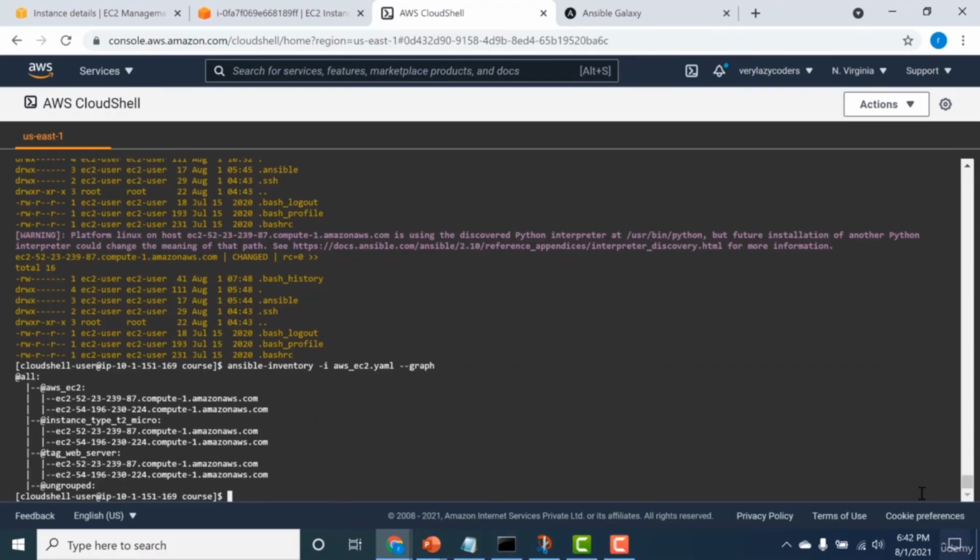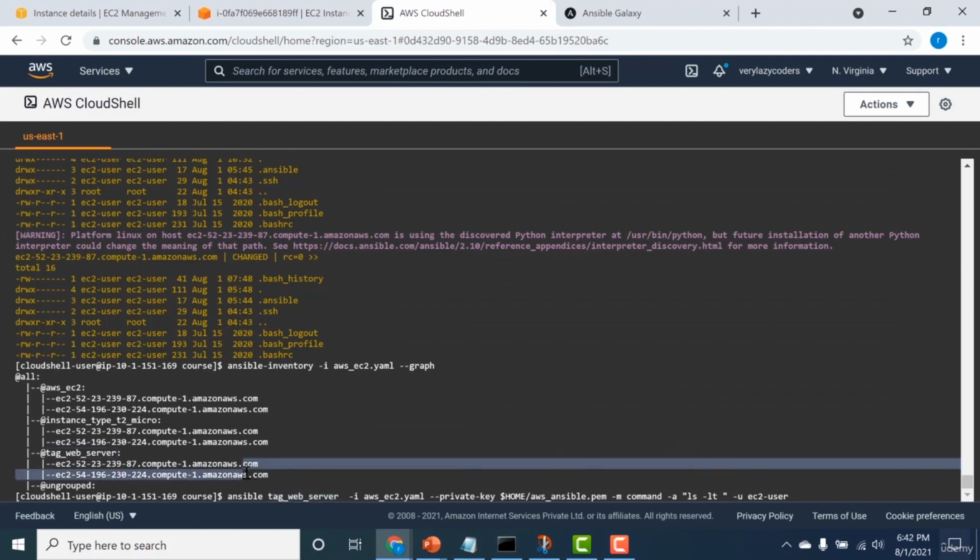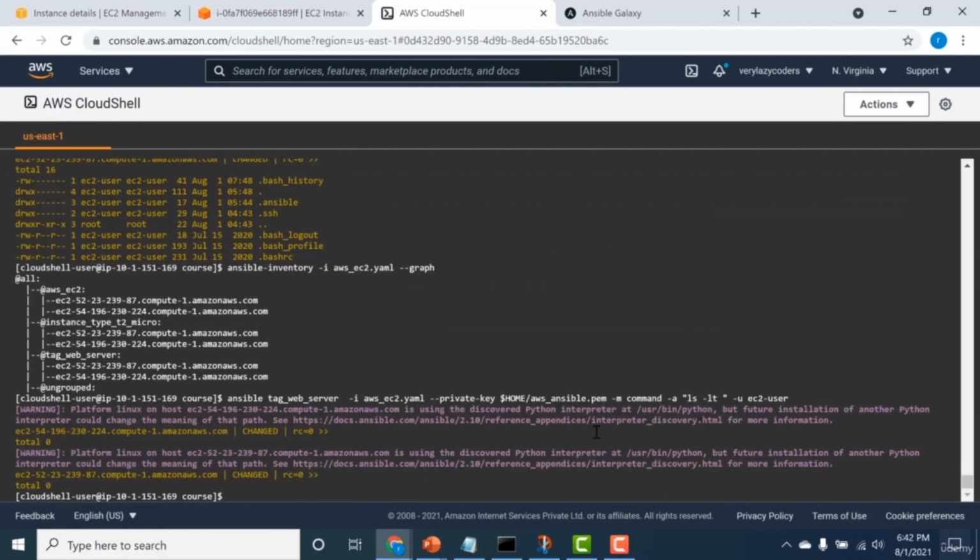Now this time, instead of running for all, let's run for this particular tag. This command remains the same. The only thing I need to do is replace all with tag web server. All the instances within this tag web server will be pinged, which is again these two instances. It's basically the same as all, but let's see if this works. You can see that this works as well.